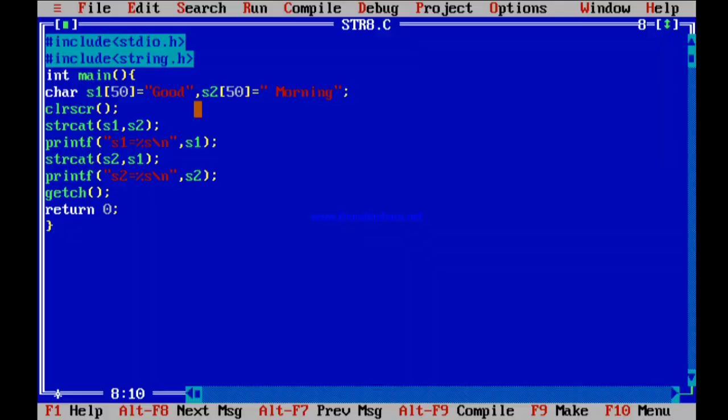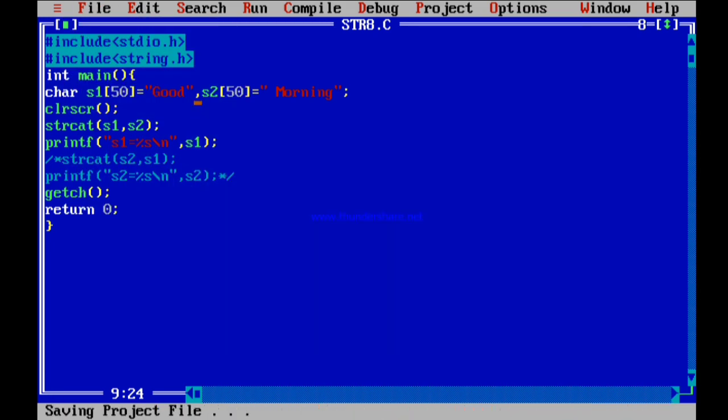Okay friends, for your convenience I am putting those two statements in the comment section. Now I am executing my program after saving it.